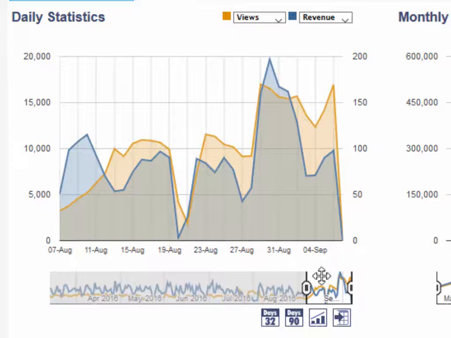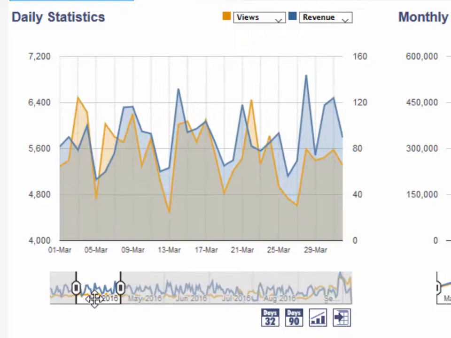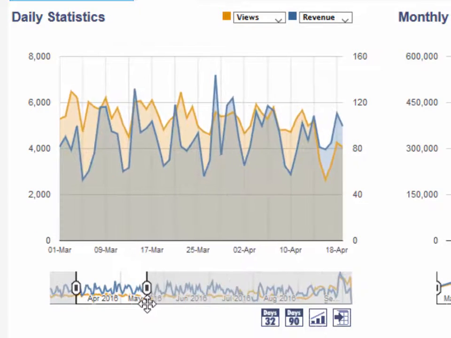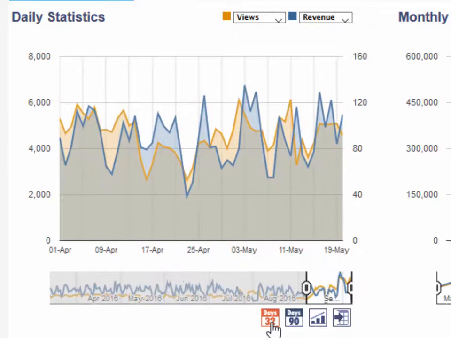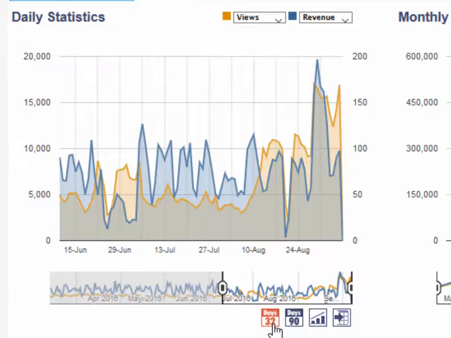What we can also do, if we want to get a different date range, is just drag this slider, and we can see a completely different view of our data, and click the 32-day button to bring it back to the latest 32 days, or the 90-day button.